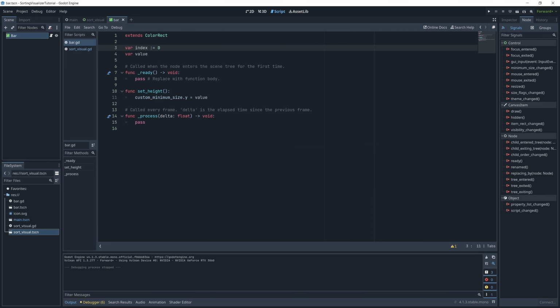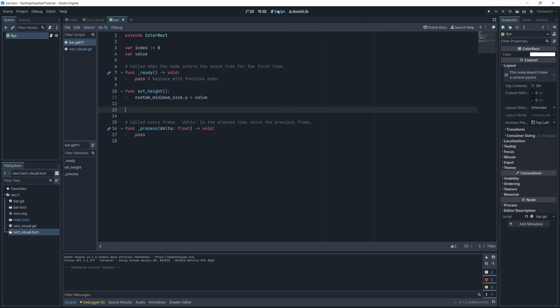Okay, so right now it looks pretty cool already. Things are moving, but it would be cooler, and a lot of algorithm visualizers do this: add some colors into it.